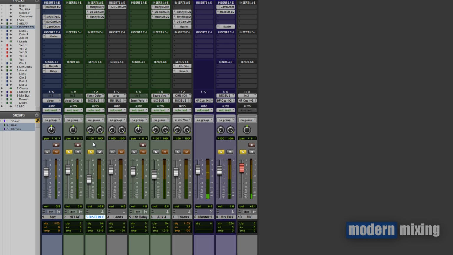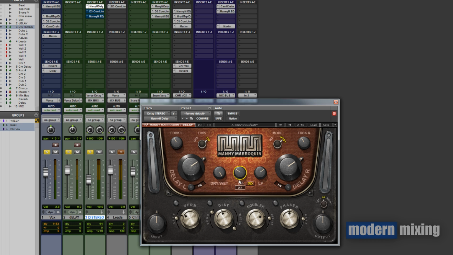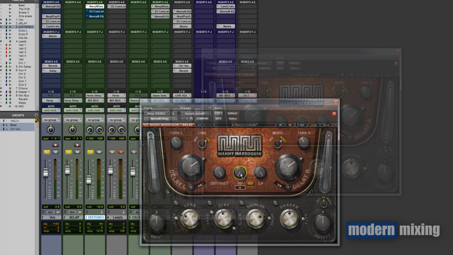Okay, so let's bring in the actual lead vocals now, and then we'll see what everything sounds like. I'll turn off all this stuff on the delay, and then I'll let the delay go and do what it's got to do, and then I'll turn everything back on, and then I will play it after, and you'll see the difference.